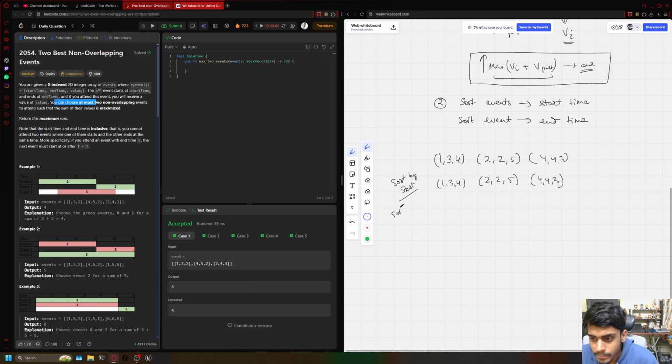Now let's sort them by end time. Here I see this guy has a lower end time, so 2 2 5 should come first. Then I see 3 is the next higher value in end time, so it should be 1 3 4. And lastly it is 4 4 and 3.